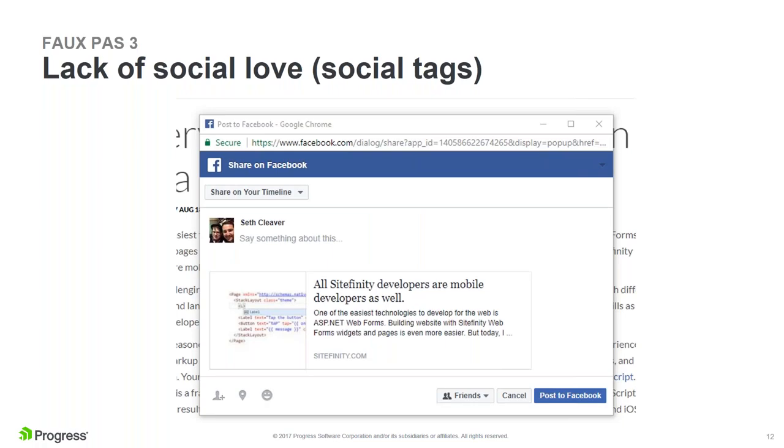All right, so let's move on then to faux pas number 3, which is lack of social love, social meta tags in pages. So this is an interesting one. I've actually taken a screenshot for our own website, and I'll tell you why in a minute.